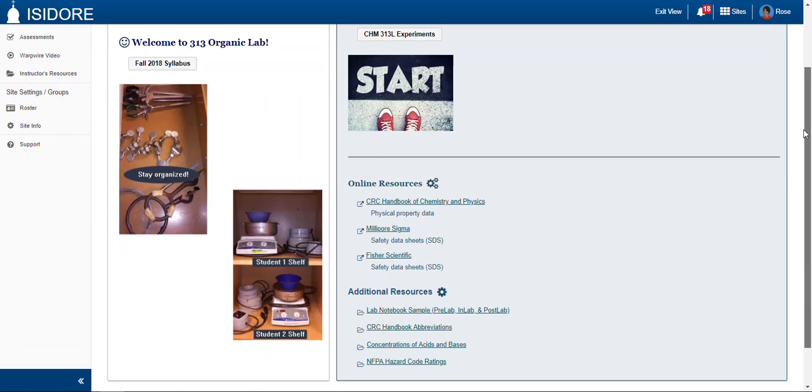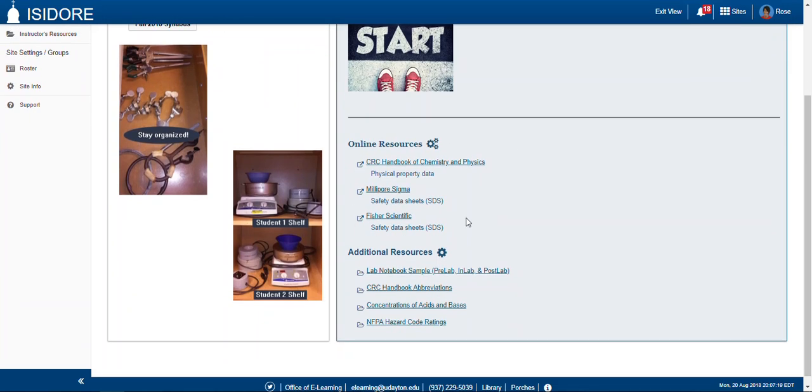All right, at the bottom right, you'll find online resources. What you will use most would be physical property data that we like you to go to the CRC Handbook of Chemistry and Physics for. So there's a quick link to that, and that is provided by Resch Library. We have a licensed copy, online copy with them.